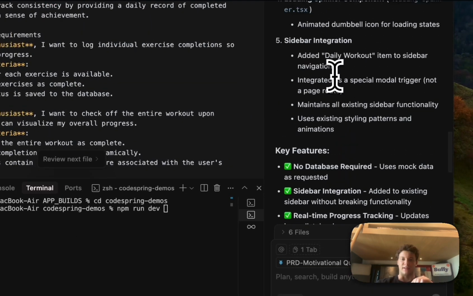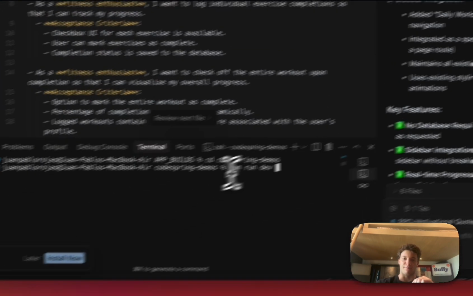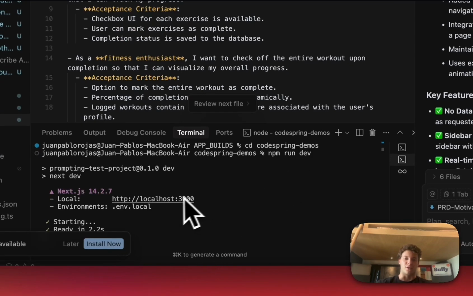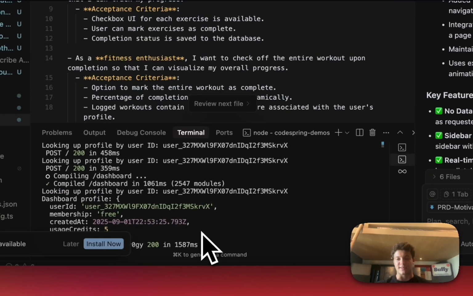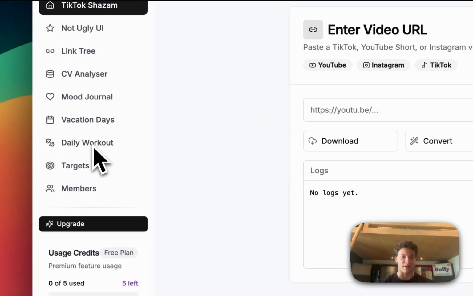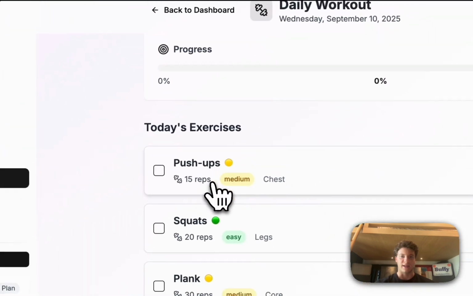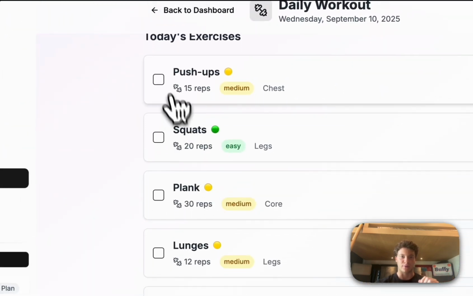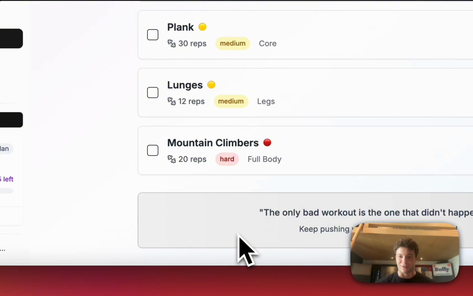Now that it has finished building, we can just go to the terminal and run npm run dev. After, we will just follow this link to our app. Usually this is something beginners struggle to set up, but CodeSpring takes care of everything for us. Now we can see that there's our daily fitness tracker app. We'll just click on it. And as you can see, we get a random workout for the day. And here's our simple fitness tracker app.